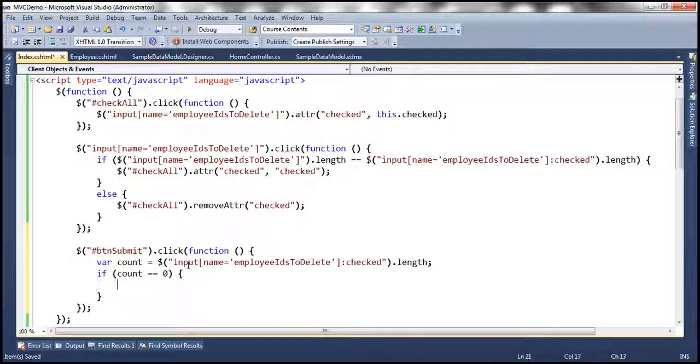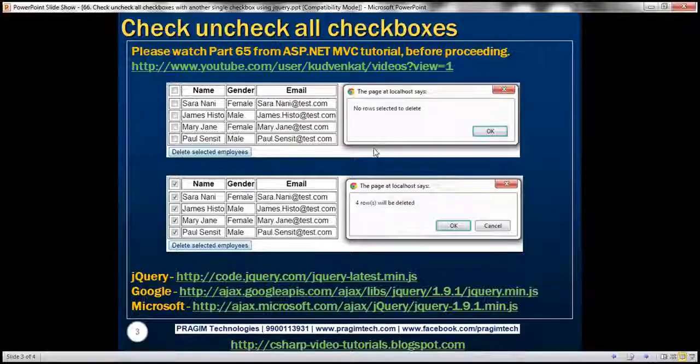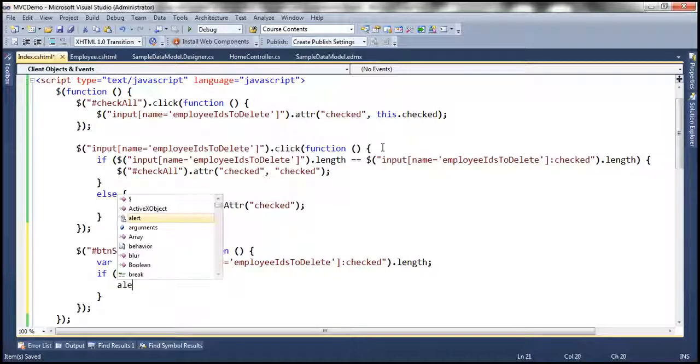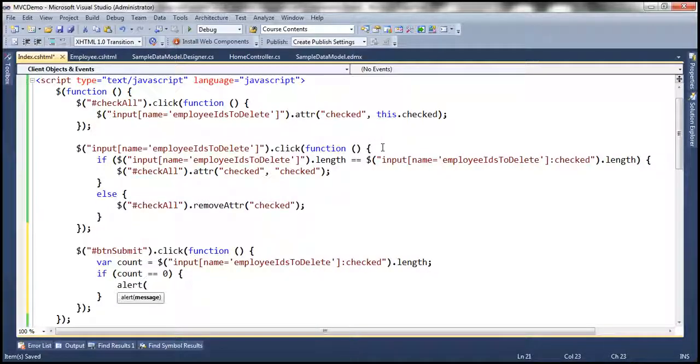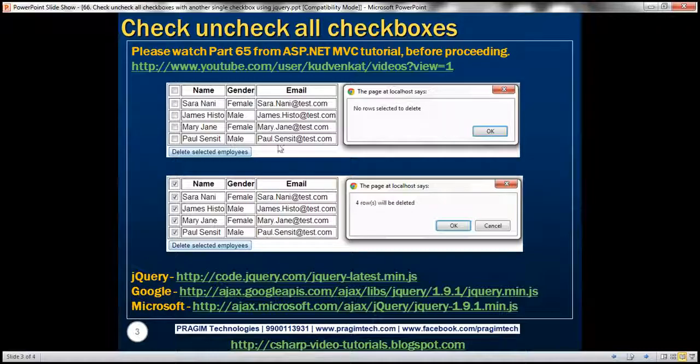so if the count is 0, then what should happen? We should get an alert box like this, no rows selected to delete. Okay, and then it should just have that OK button. So we use the alert JavaScript function. So alert, and then we will simply say no rows selected to delete. And this alert box will just display the OK button. It will not have OK and cancel.